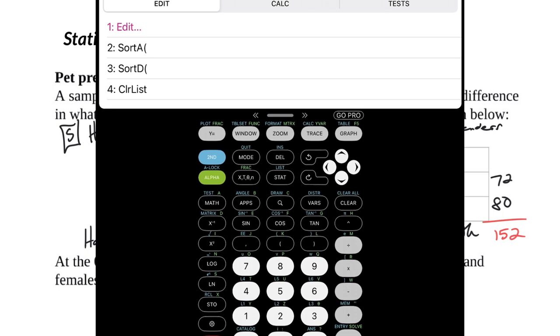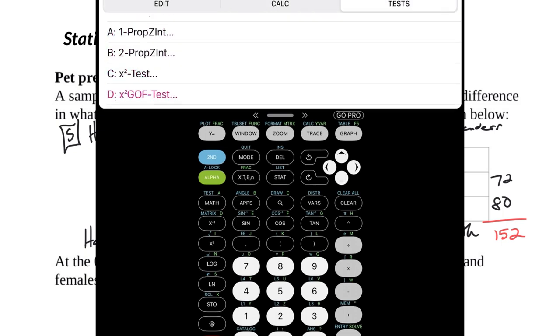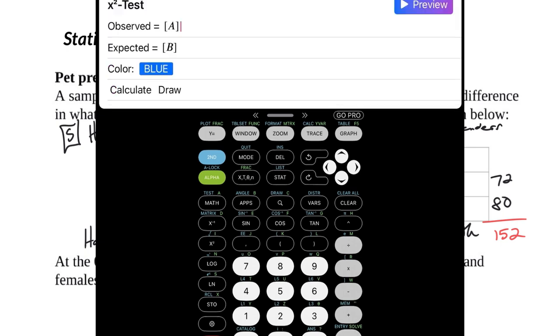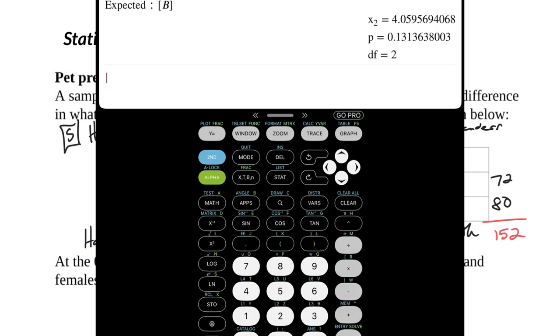Now, I'm going to go to the Stat menu, go over to Tests, and I'm going to go down to the chi-square test, not goodness of fit, but chi-square right here. And you'll see that it says observed A, expected B. We have put our observed values in matrix A. The calculator is going to calculate our expected values and put them into B. So we don't need to do anything there. I'm going to hit calculate, and here it is. Our chi-square statistic is 4.0595. Our p-value is 0.131, and our degrees of freedom is 2.